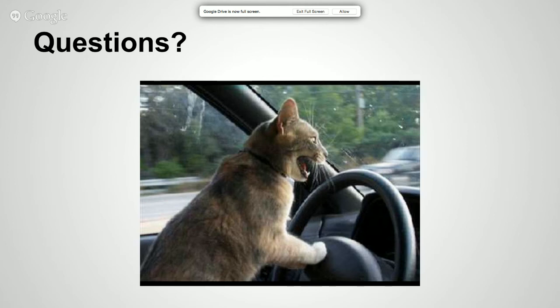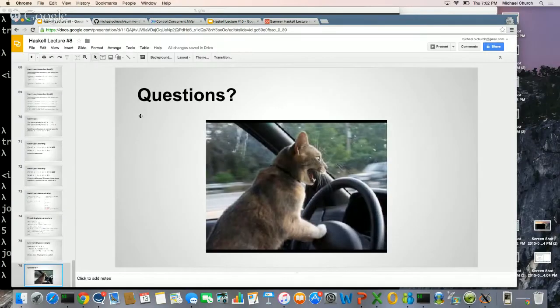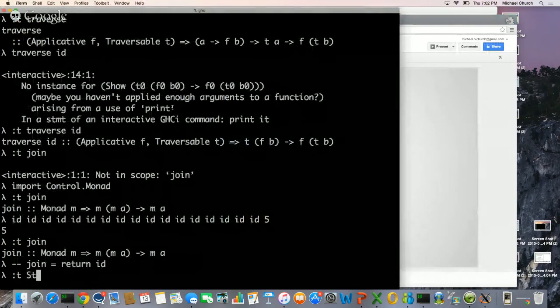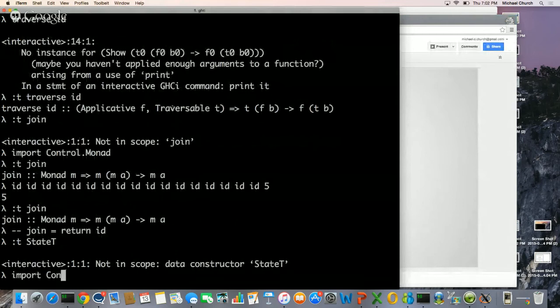Okay. Sorry, I'm behind again. So if you know what a monad is, a monad transformer is a higher kinded type that turns a monad into another monad. And the idea is, so let's take a concrete example. Let's take state.